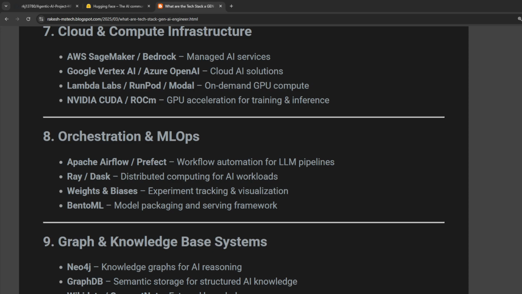Lambda Labs, RunPod and Modal. These are on-demand GPU compute where we can go and get a GPU. NVIDIA CUDA is one of the primary players providing a lot of GPU acceleration for training and inference. So we can use NVIDIA as well in that case.